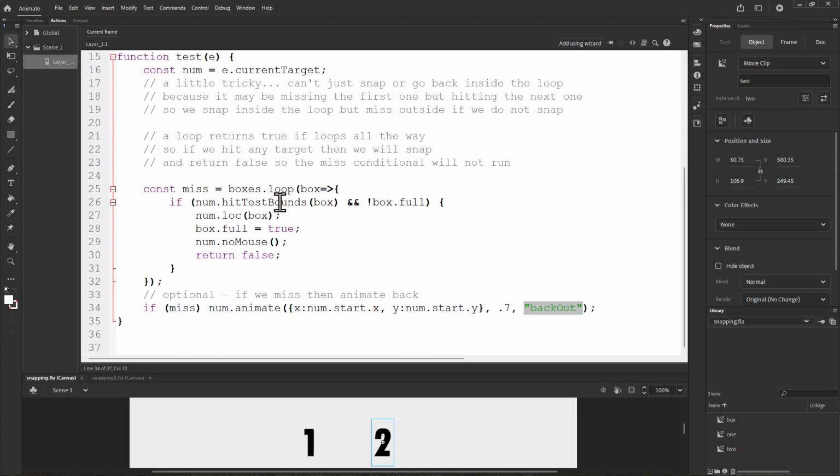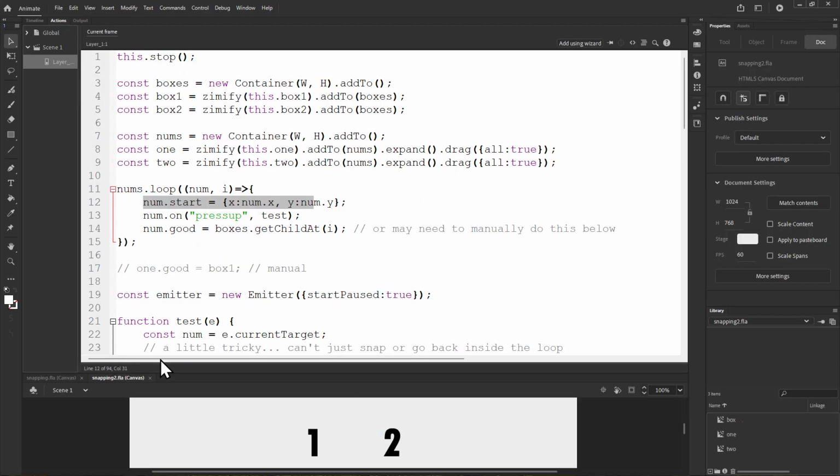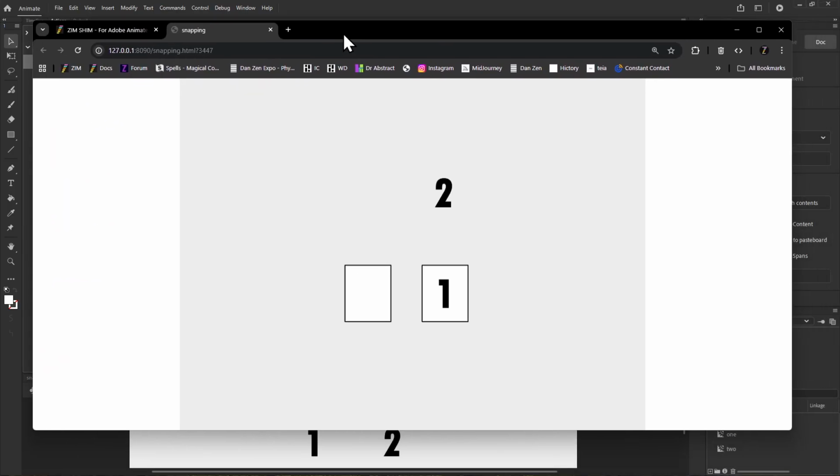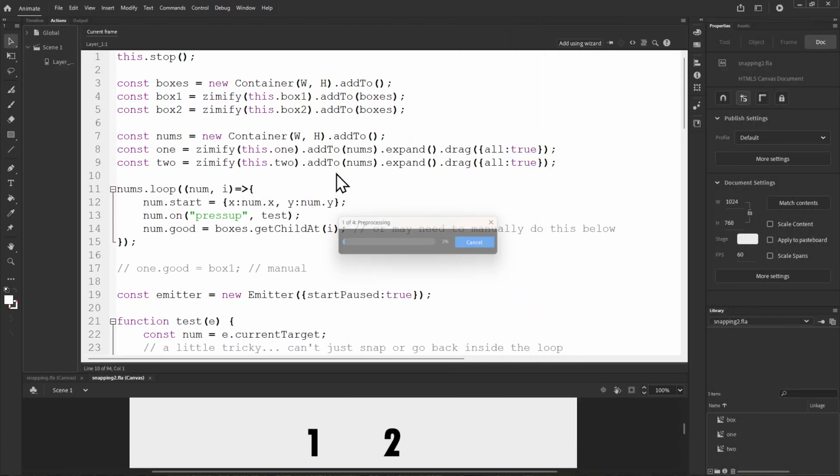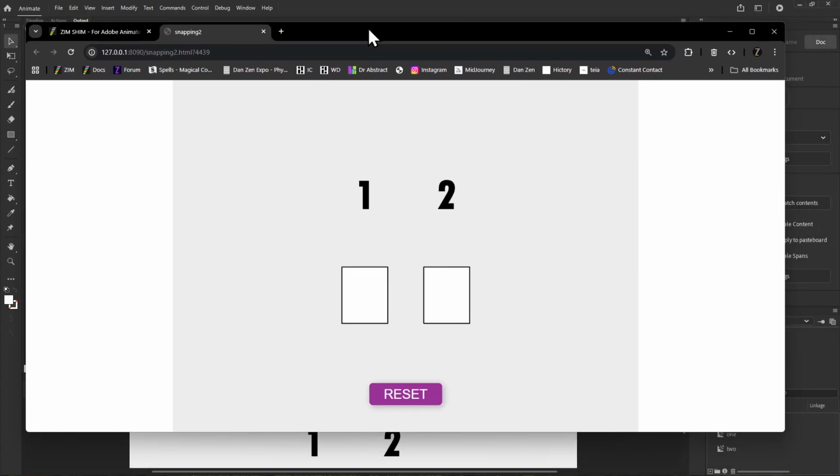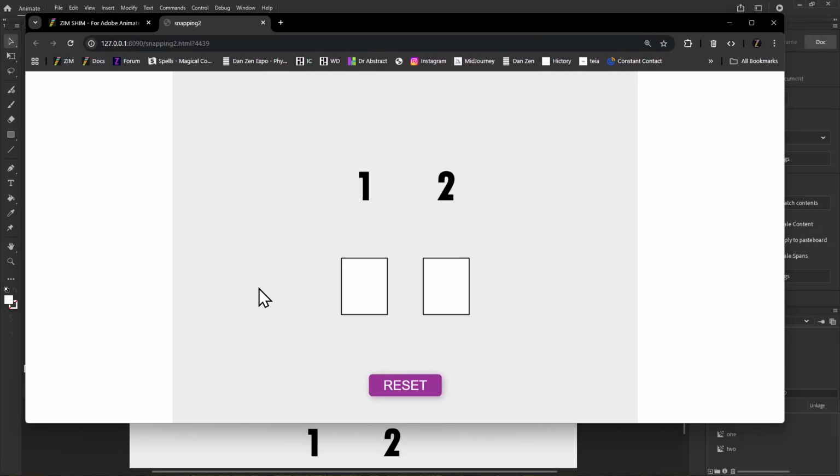Yay. Now the next one gets a little more complicated because we're doing complicated things. It's not complicated because ZIM is complicated. It's complicated because there's a lot of different options. So let's run it and remind us what we've got there. So there's our normal snapping back to the start X, but if we hit, then it snaps.